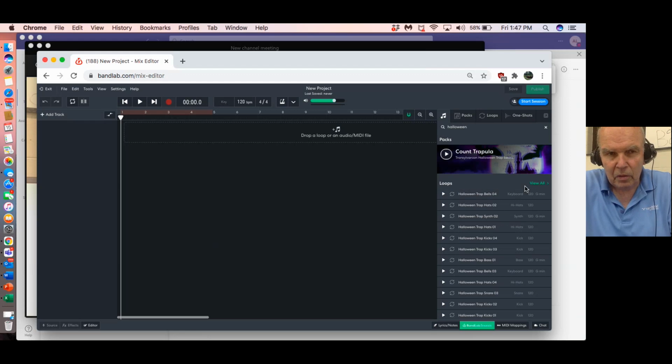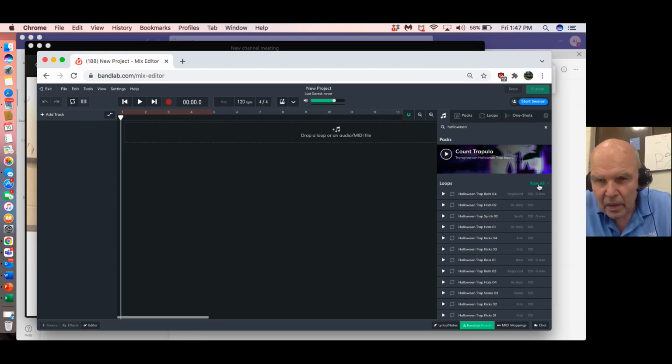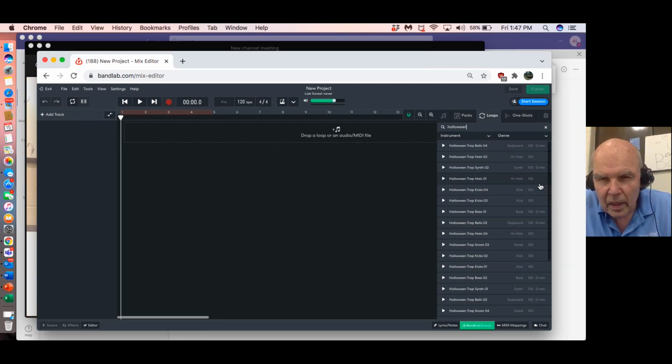So from Count Tracula here, I could tell you the kind of instruments. View all. Here we go, and I could sort by instrument. We have bass, hi-hats, which is a drum cymbal, synthesizer, which is what bands play in the background, kick, which is a drum, a keyboard, and then a snare. So there's drums, bass, and everything else.